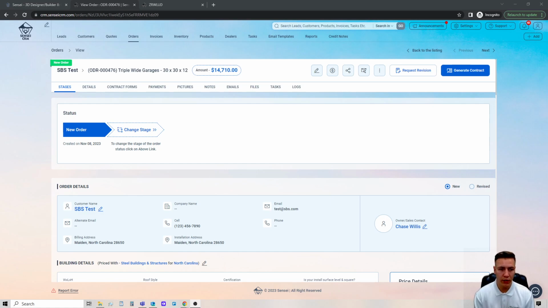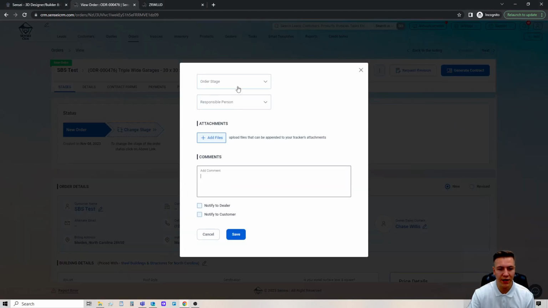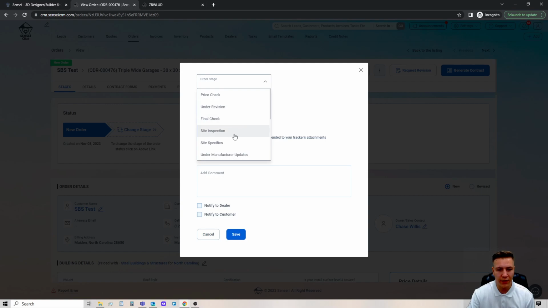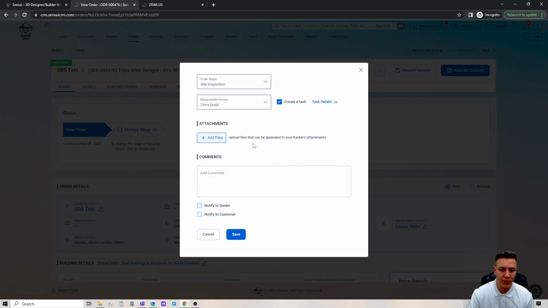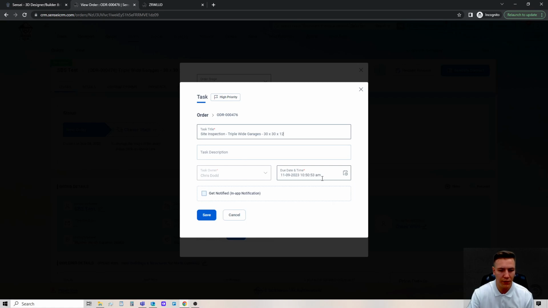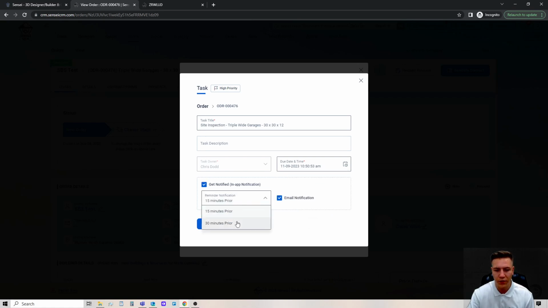The first thing we're going to look at is the order page itself. This is an order that we have for an example. If you notice, there's a couple things you need to learn. Change stage. When you click change stage, you can choose from the list of options here. So I can put, site inspection is going to be needed. Chris Dodd is going to be responsible. It will give you the option of creating a task if you want to. You can click a date, click the time, tell them when to do it, and have them get notified 15 or 30 minutes prior with an email notification.